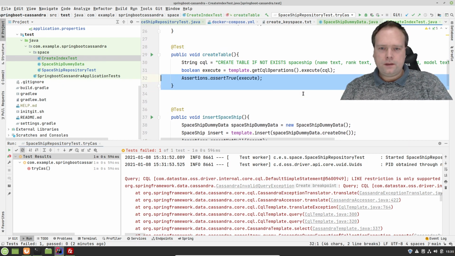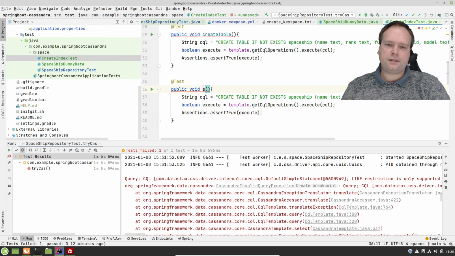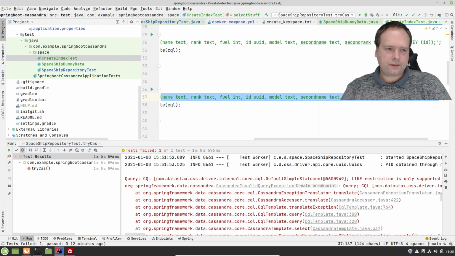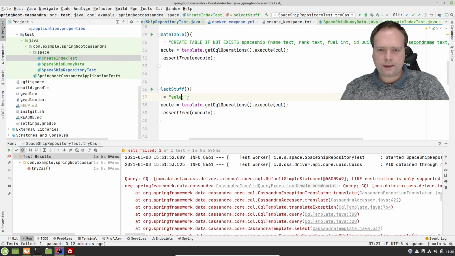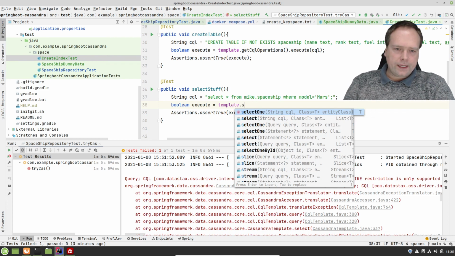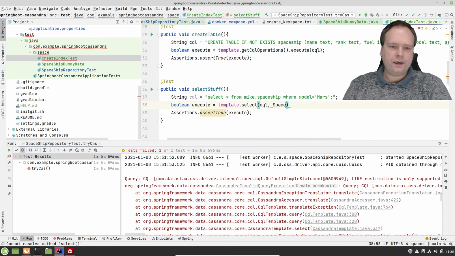So if you want to create a select statement, then we can do something like this: select stuff. Then we just say we can use the same select star from Mike.spaceship where model equal to Mars, like this. So now I've created a select statement, and then we can say to the Cassandra template, this is one of the strengths, that this is a select statement. We can give it the CQL, and then we can say which type we want returned, spaceship.class.